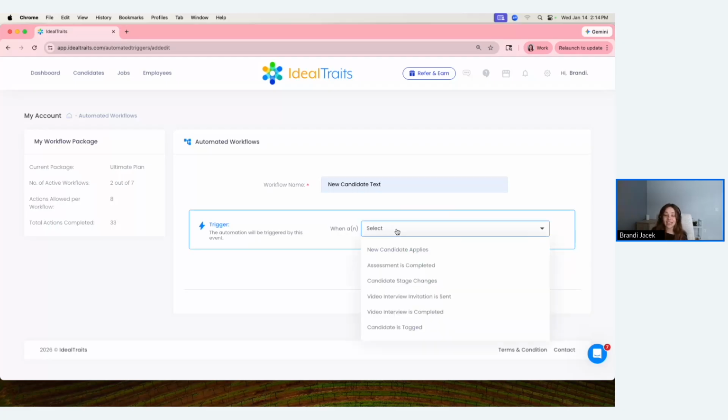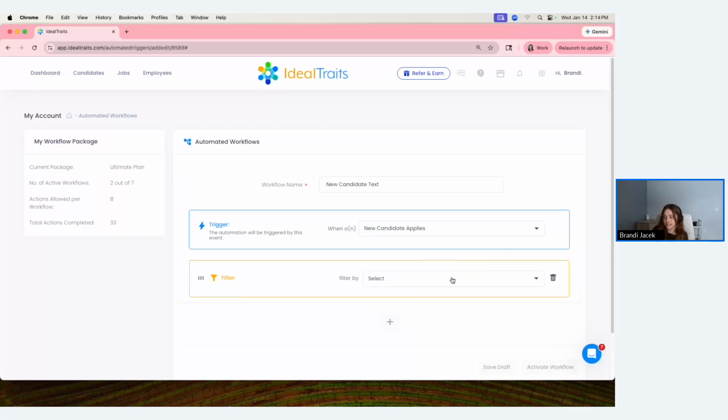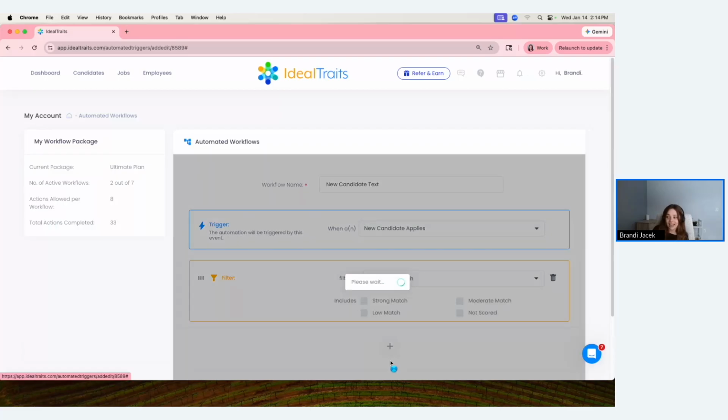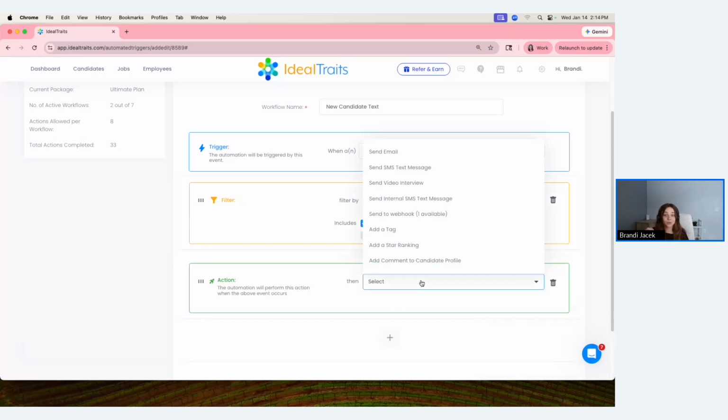So if a candidate, let's say, applies to your job ad, we can set up an automation where we will filter these candidates based on that AI resume score. So I want only candidates that are a strong match that have applied. And then you can add an action to email just those candidates to start your interview process.